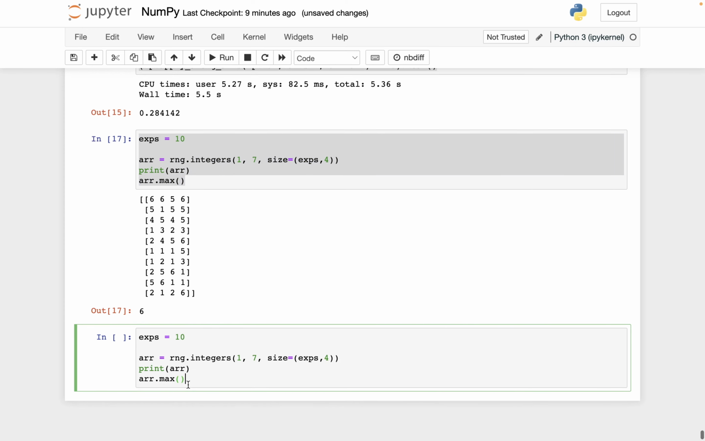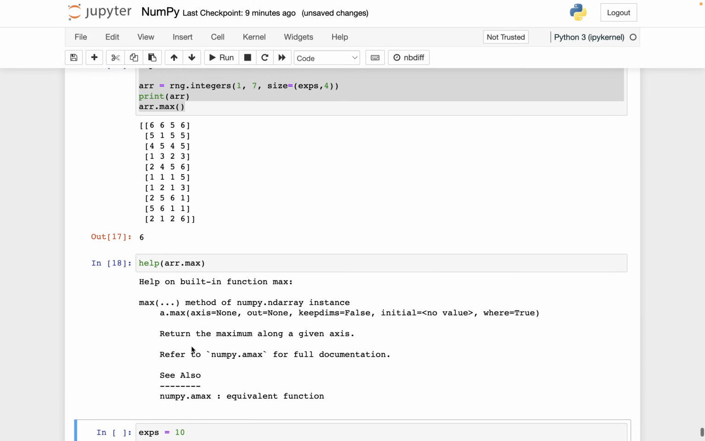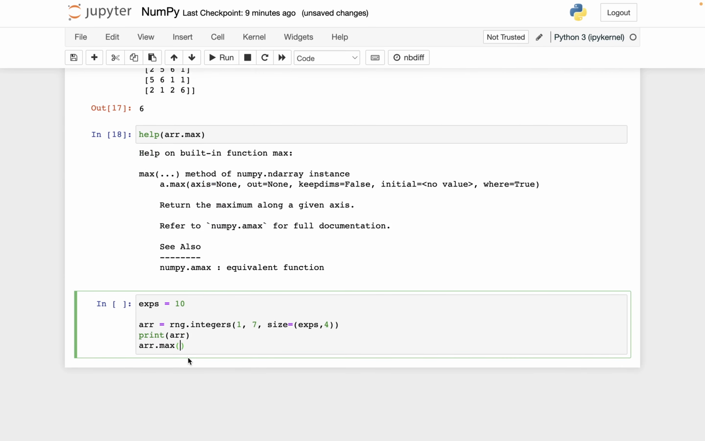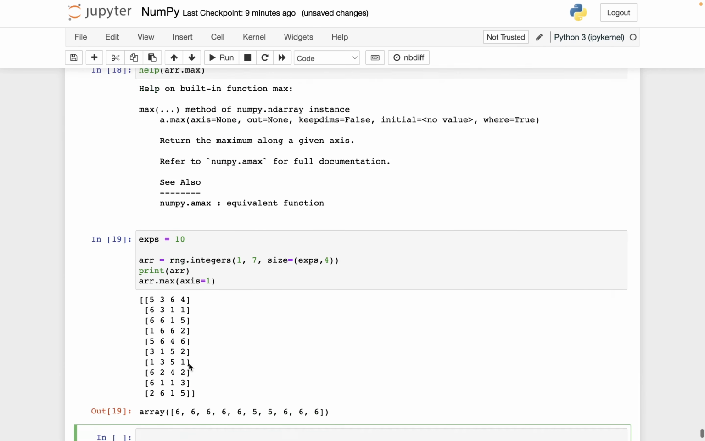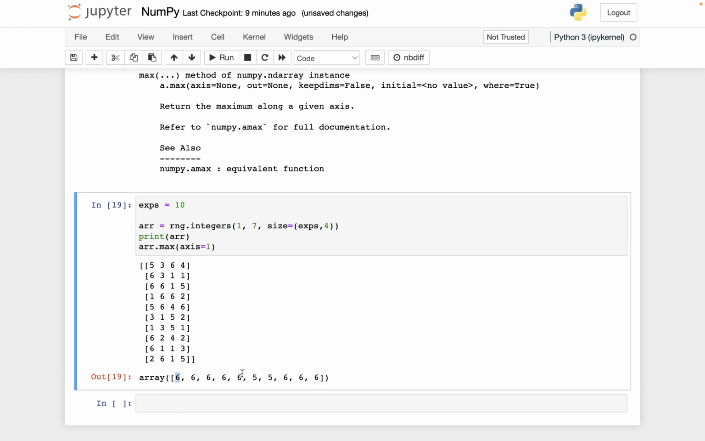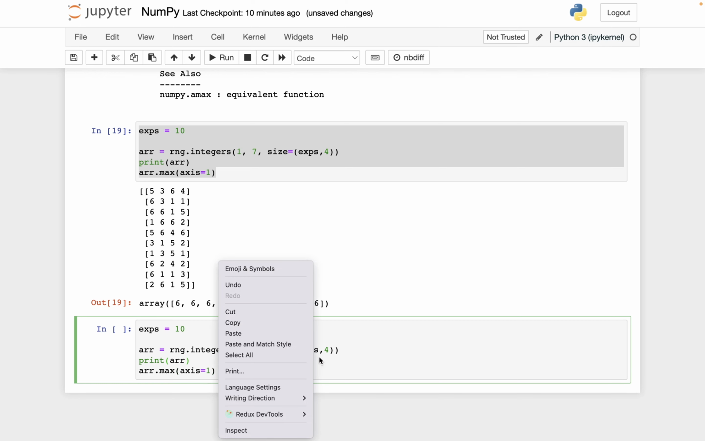Okay, but that axis keyword argument, I can also use that here inside of max. Okay, if I check the documentation, help arr.max, you can see there's an axis argument. And so if I say axis equals 1, okay, then I get maximum is 6. Okay, that's this 6. Towards the middle, I have some 5s. So I guess that's these two. That's where those two 5s are coming from. Okay, great. And so let's do this again. Let's get rid of the print.